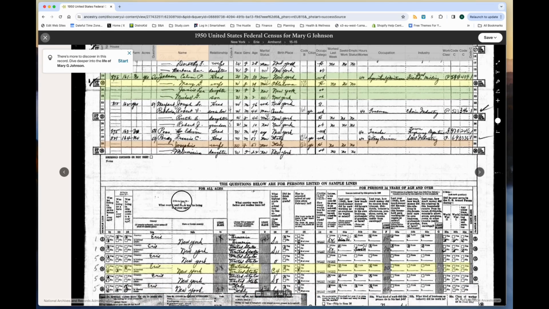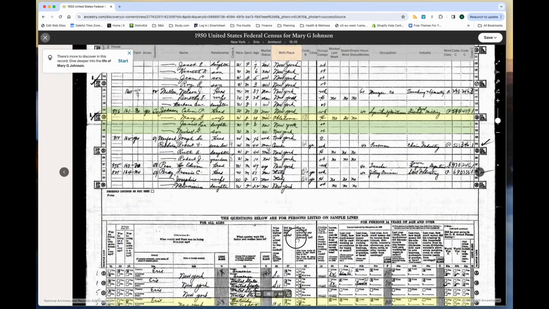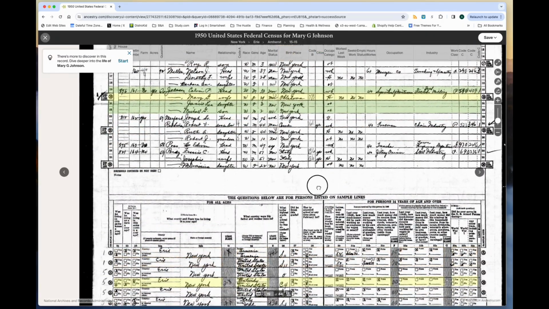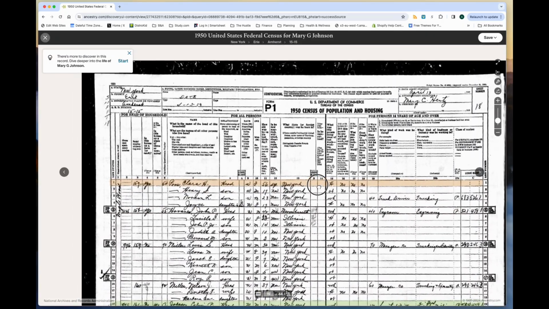Down here, she was asked some supplemental questions, and she gave answers to those, but number 21 wasn't asked those questions, right? So not everybody's going to get the supplemental questions. And that's not common on every census, but it is available in the 1950 census.